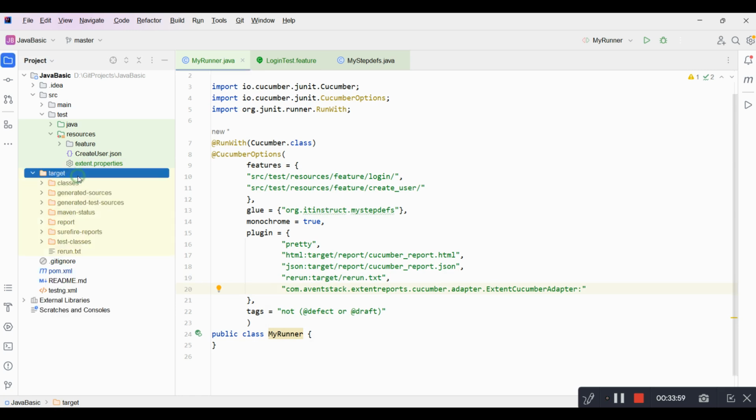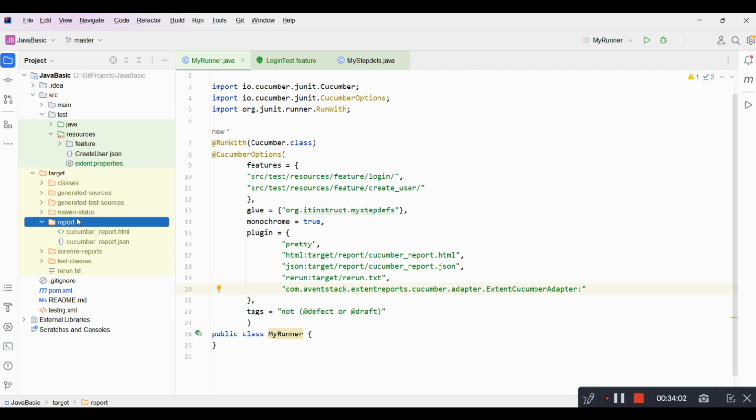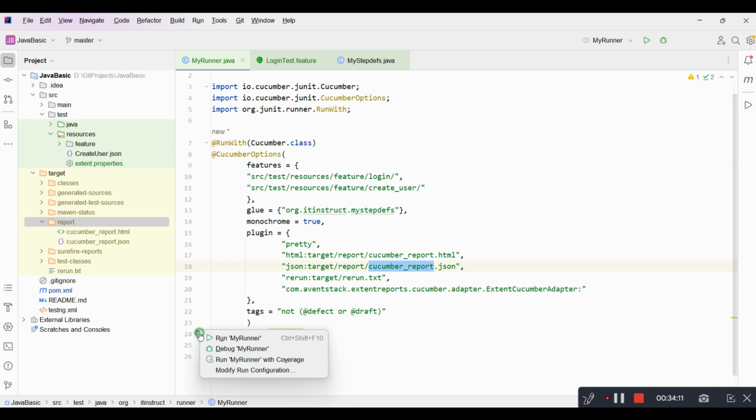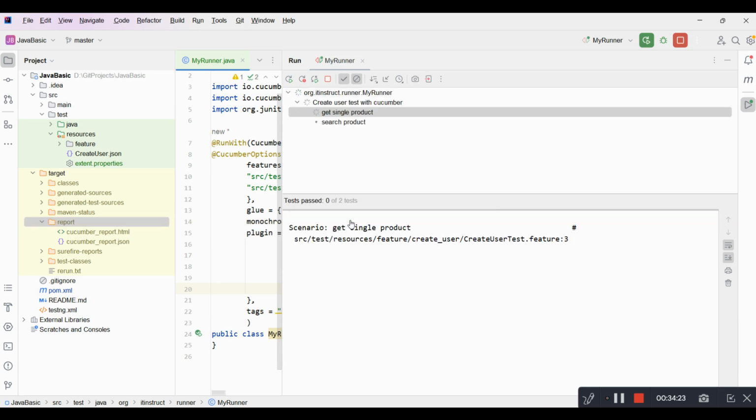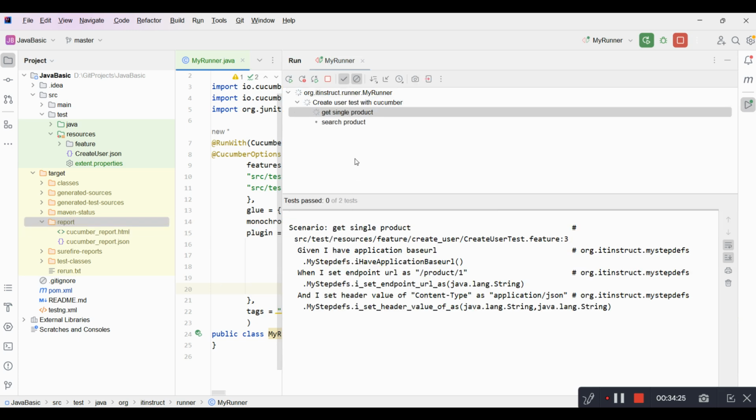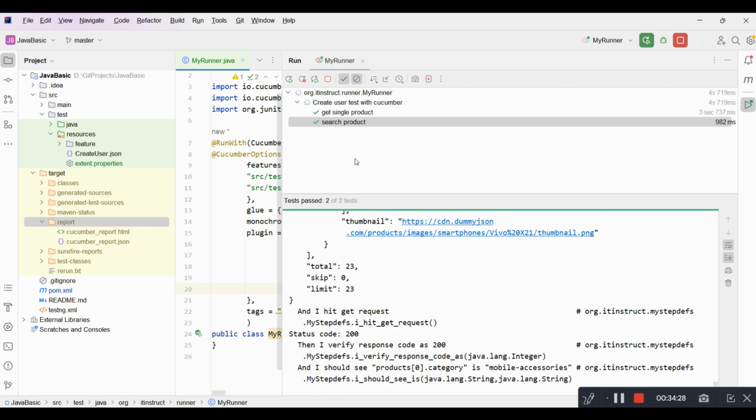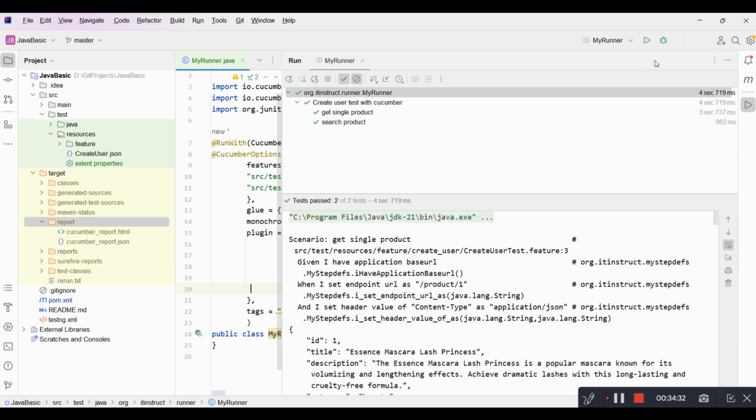If I go right now inside my target folder, you can see I have one report folder, which is something we are generating, these two reports, right? But right now we are not seeing this spark report. Let's run this particular runner class and see how it looks. So I'm running this runner class. The test case started execution. You can see the test is running now. Okay, so my test case got executed. You can see that the test case execution is completed.